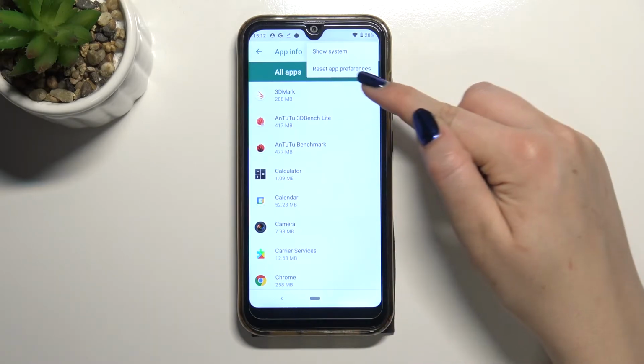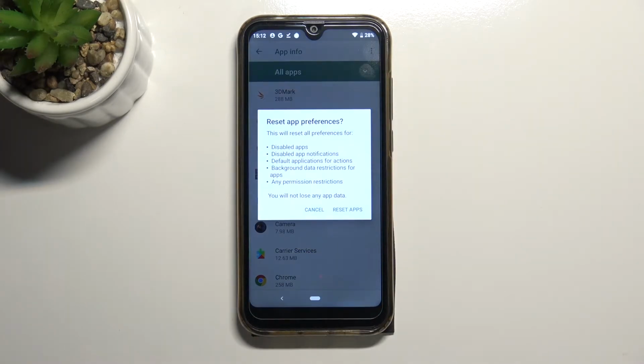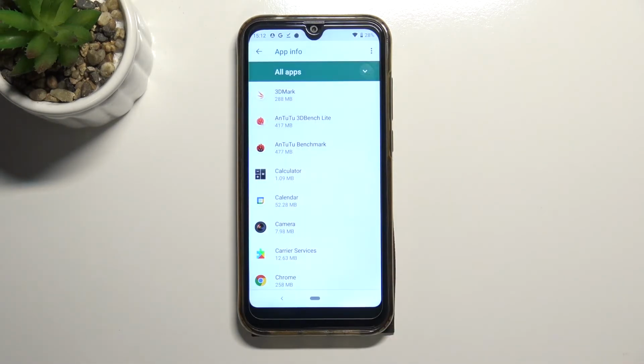As you can see, we've got the reset app preferences option, so let's tap, and here your device is informing you that it will reset all preferences for disabled apps, disabled app notifications, default applications for actions, background data restrictions for apps, and any permission restrictions. What's more, no worries, you won't lose any app data, so simply tap on reset apps.